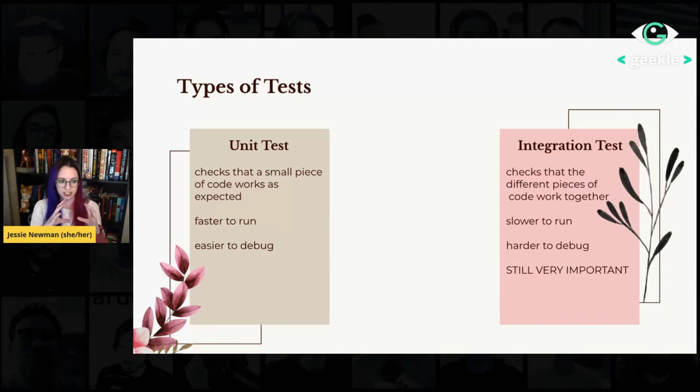A unit test tests a very self-contained block of code. Because it's very small and self-contained, the test is going to be very fast and super easy to debug, because if something breaks, you know exactly where the breakage happened.